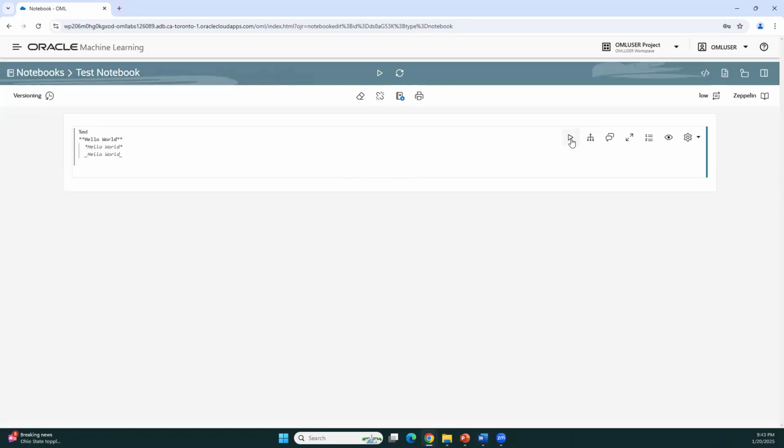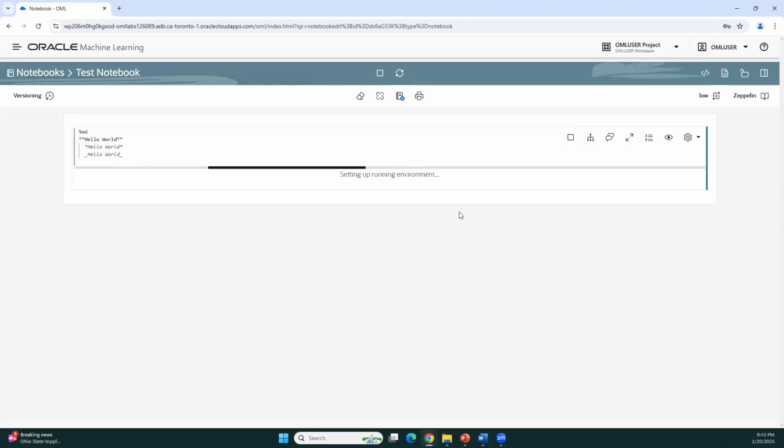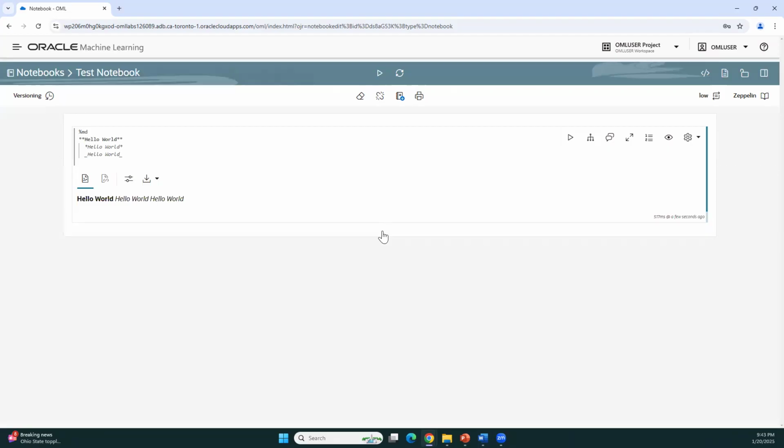Now I will run this. One point to mention here: the first time a given interpreter is accessed, the interpreter is started, which may take a few seconds to initialize and establish a connection to the database. Subsequent uses of the interpreter in later paragraphs will be immediate. We see the output already in the output section of the paragraph.